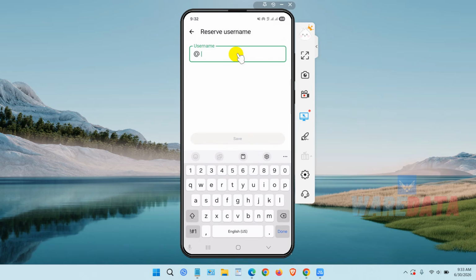In here, you can use any username you want, for example, like this. And after the username is available, you can just click save. The username can also be a number like this, for example.